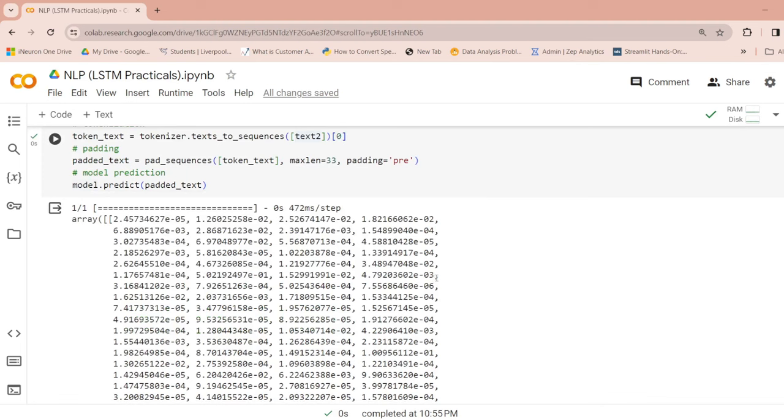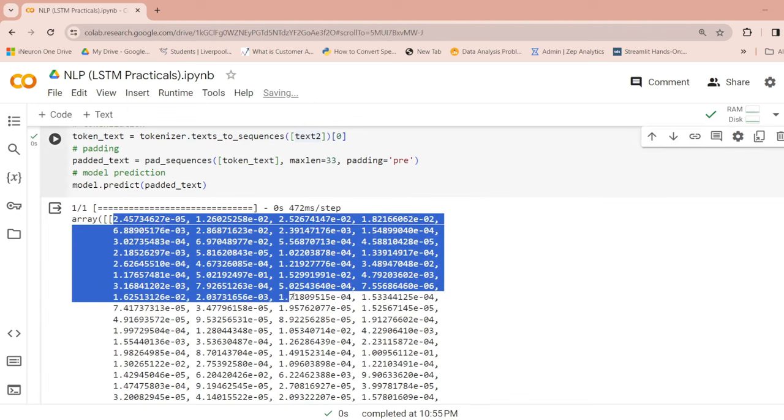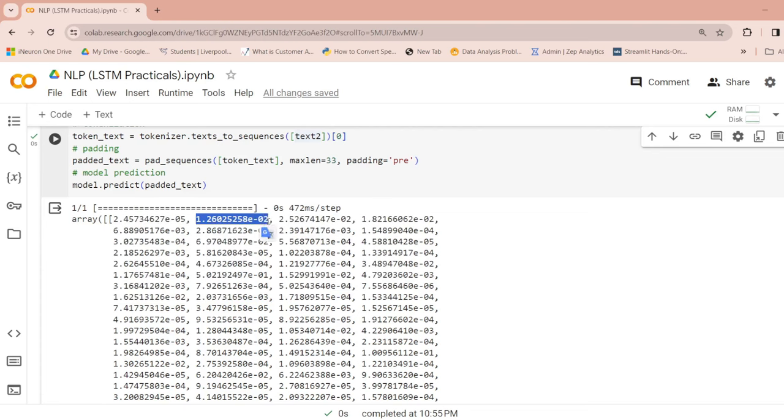Now if you remember, the model was a softmax model, right? In the output layer there are 88 neurons. One of these neurons will have the highest value, and whichever neuron that is, that particular location's word will be your final output. For example, if this is the largest value, then the second index word will be your output for the data input.